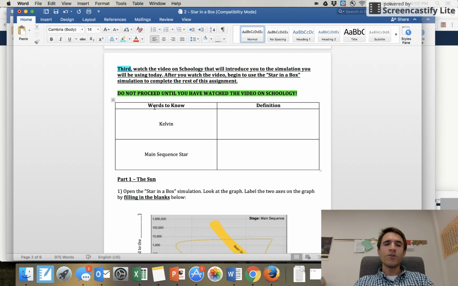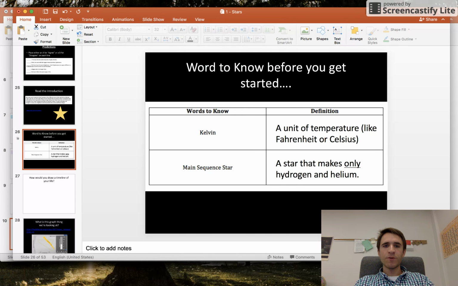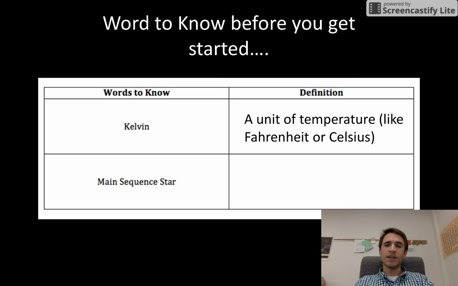So before I introduce you to the simulation, there are first two words that you need to know in order to do well in this simulation. And you're going to fill in the definitions in the boxes on the right on Notability. So I'm going to open up my PowerPoint to get them. The first word you're going to see a lot on the simulation is Kelvin. The definition of a Kelvin is a unit of temperature.